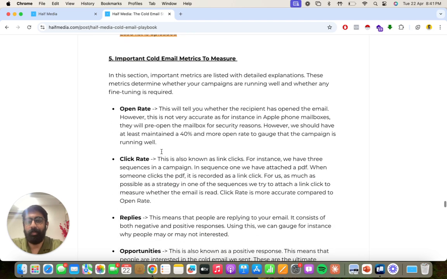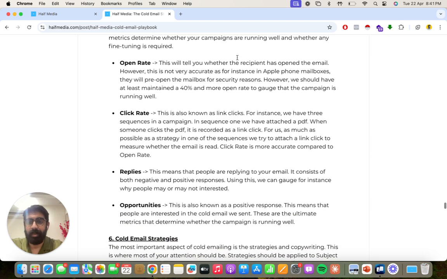What are the most important cold email metrics that we need to measure? These metrics are all from Instantly. Okay, let me just explain to you all one by one. Open rate. A good metric, but not the best. What do I mean by that? Open rate is not very accurate. The reason is, for instance, there are Apple mailboxes. They will pre-open the email before the actual recipient opens it. So sometimes it's recorded as an open.